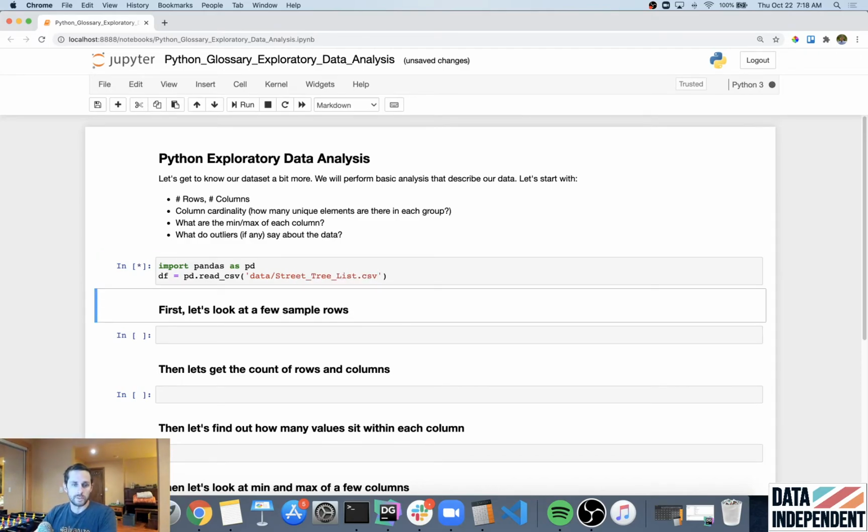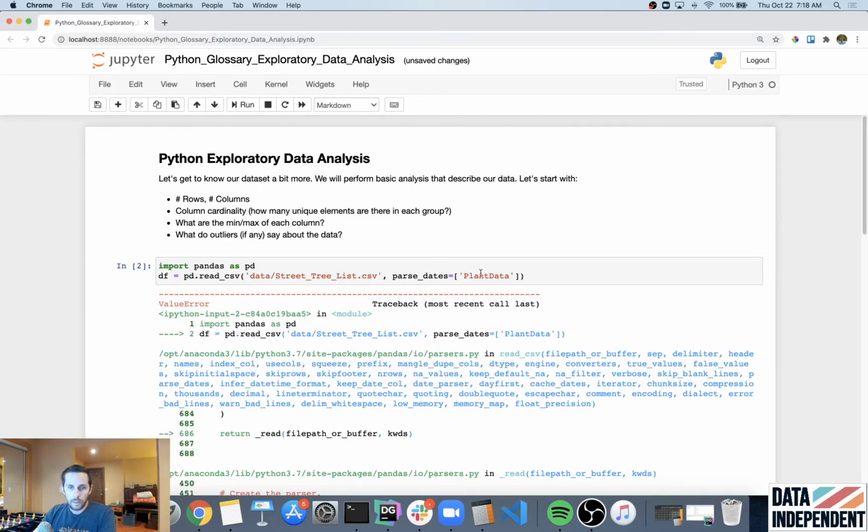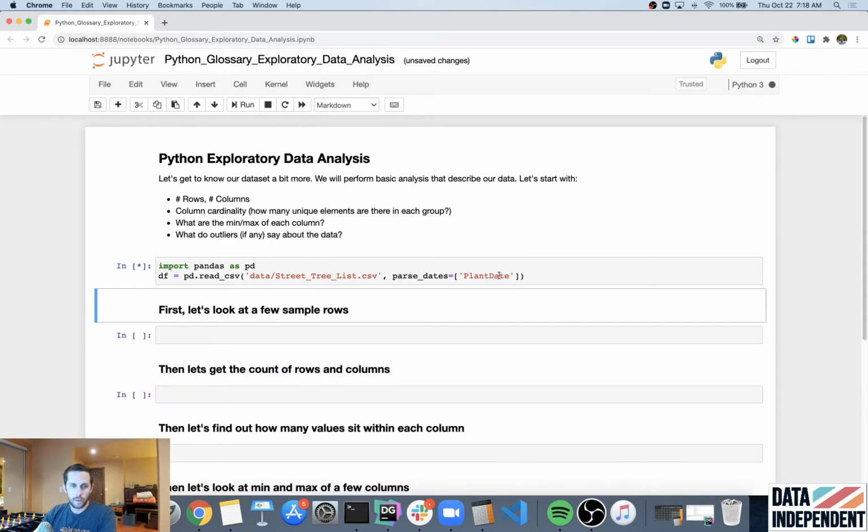So what we're going to be doing today is going to be the CSV tree list. And in order to actually work this, there's a date inside there that I want to parse, meaning I want Pandas to read it as a date rather than just read it as an object. Oops, plant date. Okay, fabulous.